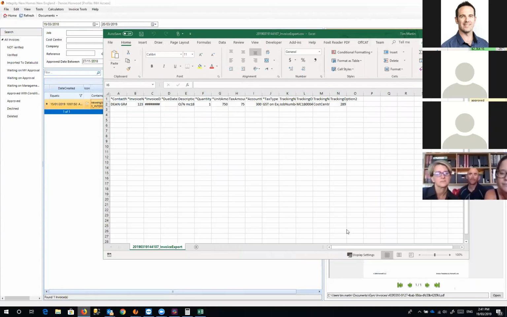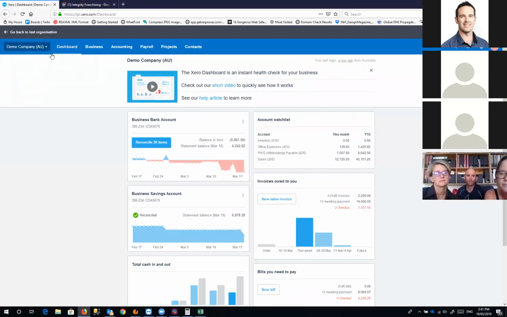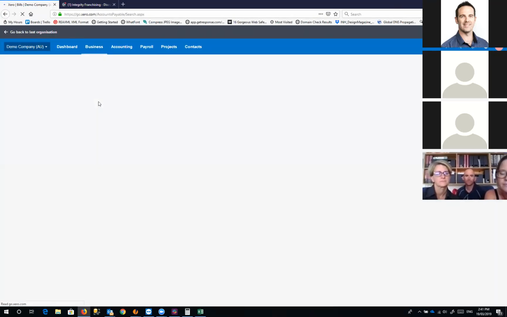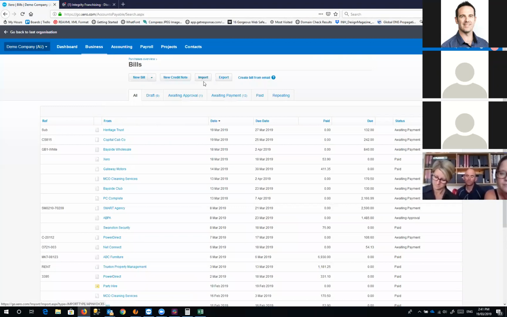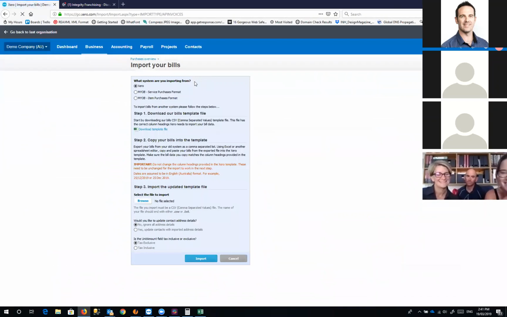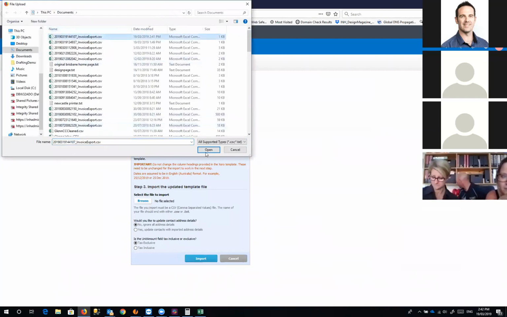All right, so I've got a screen for Xero. This is just a demo company. But if we go to business, bills to pay, there's an import button here. So if we hit import, okay, we've got a Xero file to import. It talks about this template file, but essentially that's what Gyro has created for you. It's created a populated Xero template. So you don't need to worry about any of this stuff. You just need to browse for the file. Then we just export it.